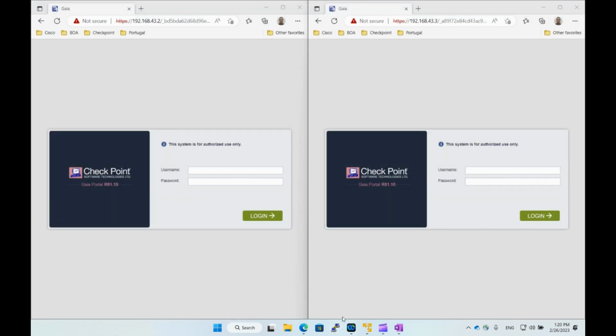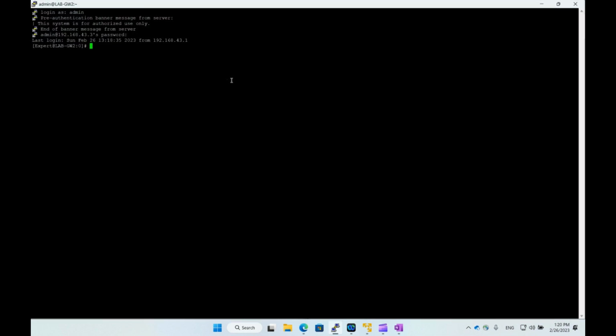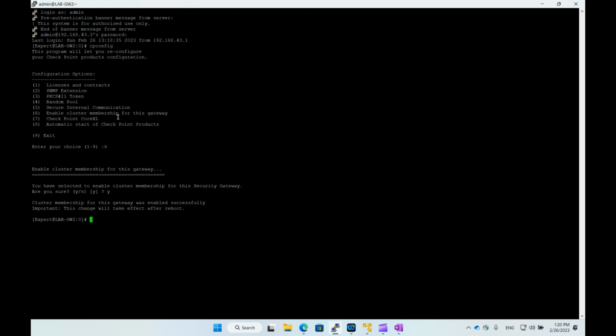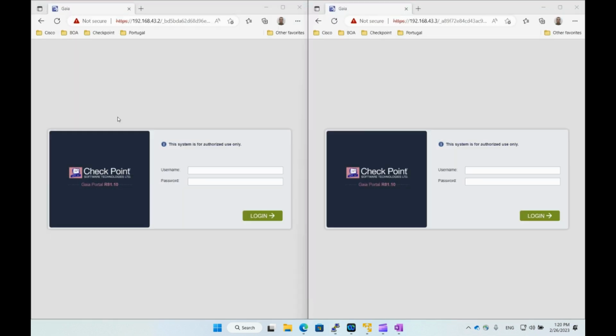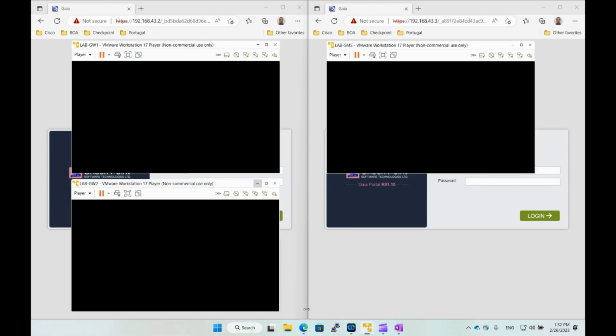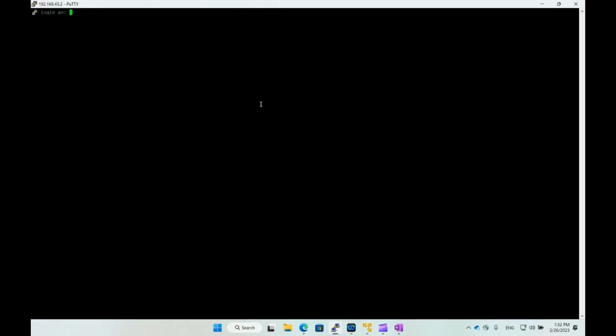I will not wait until this firewall comes back, so I just go ahead and do the same steps on gateway number 2. Again, we need to enable cluster membership. And the gateway is going for reboot. So let's wait for these 2 firewalls to come back after reboot. Firewalls are back from reboot, and we can configure VRRP on both firewalls.